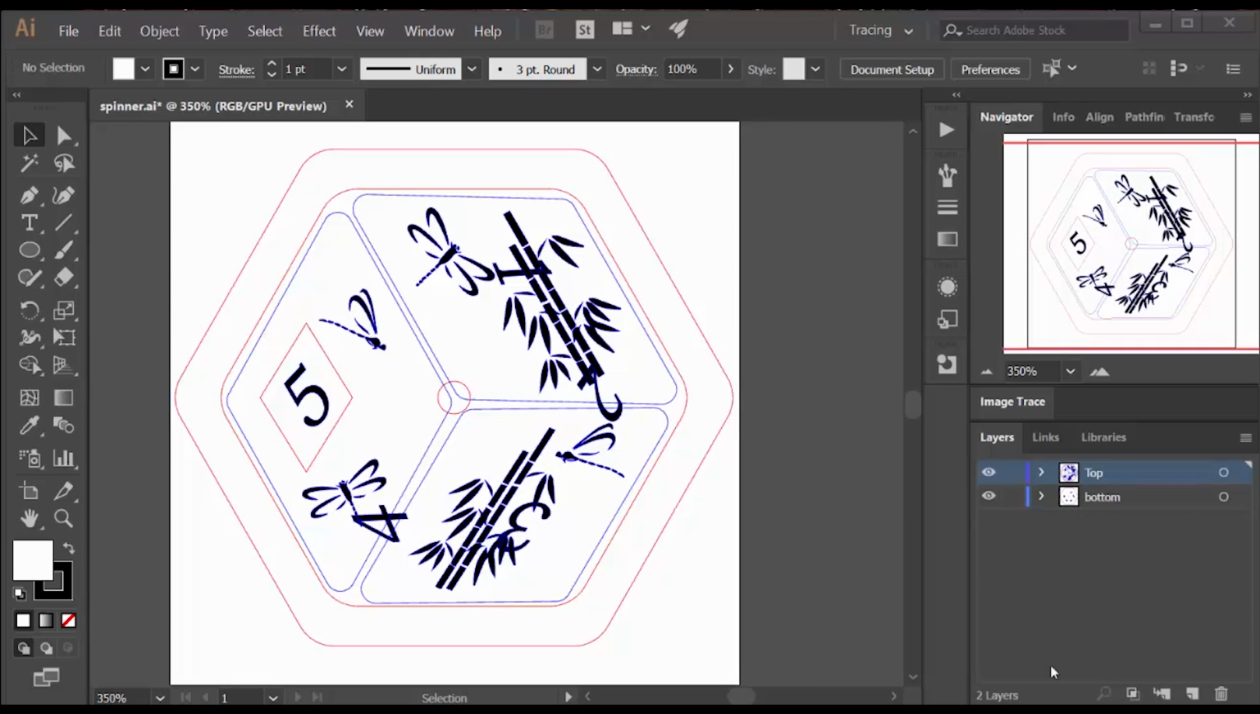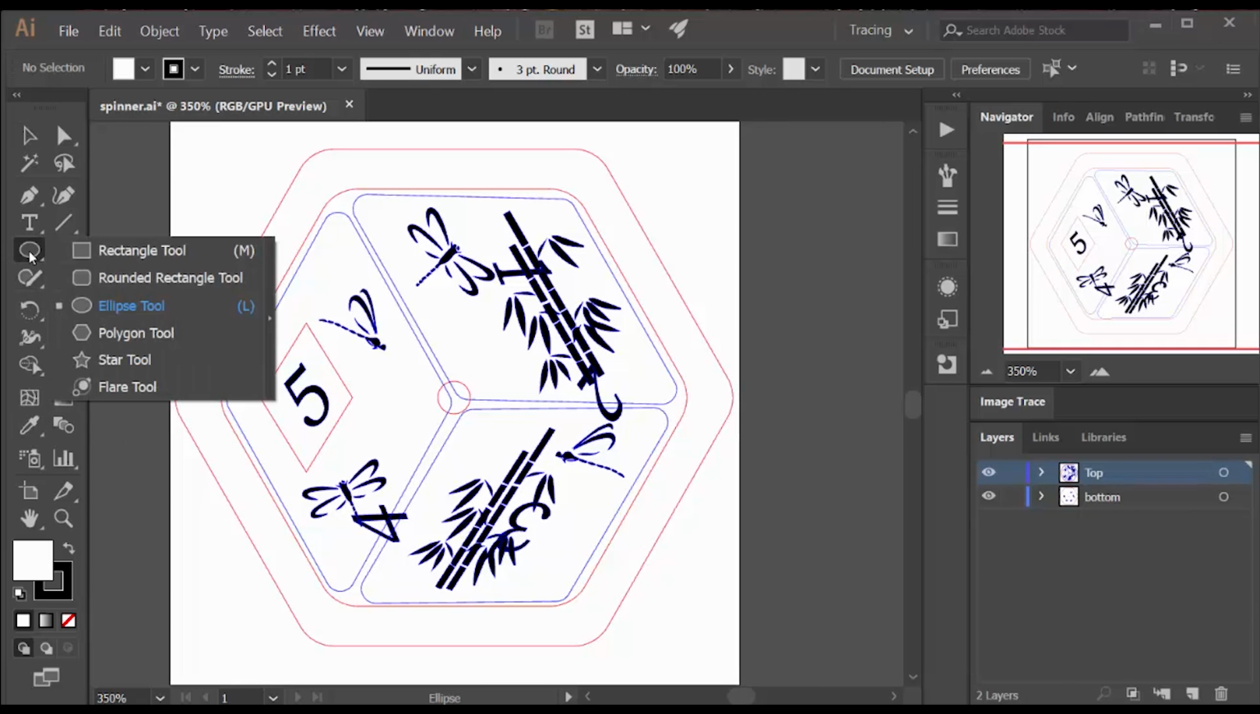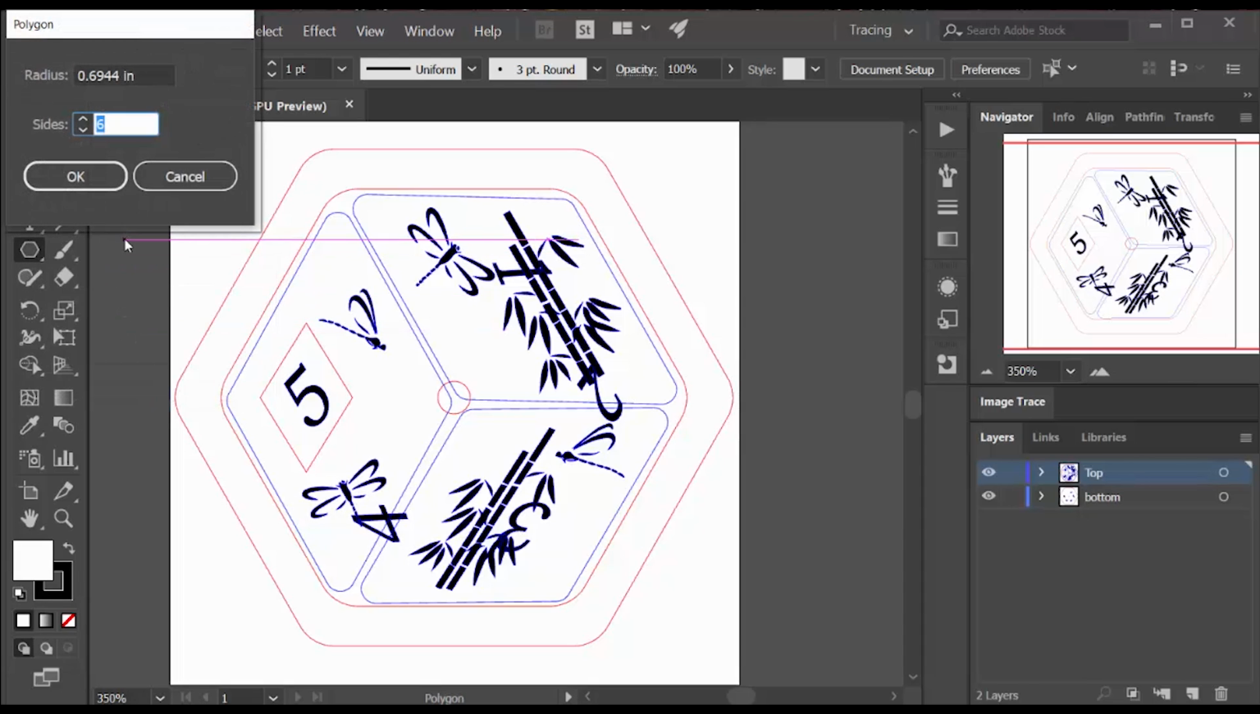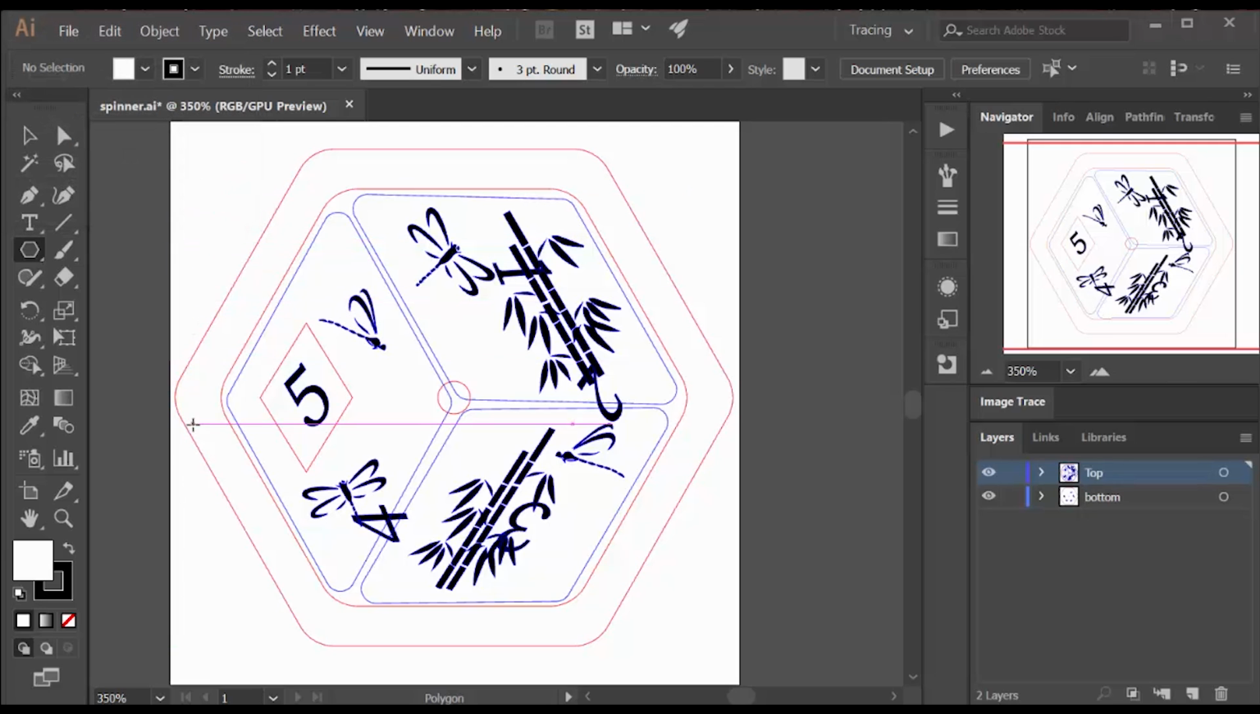The honor dial is two layers. The basic shape is made by selecting the polygon tool. And when you click on that, you have an option to tell it how many sides. So you say six sides and it'll create it. Also, you can round the corners as I've done here.